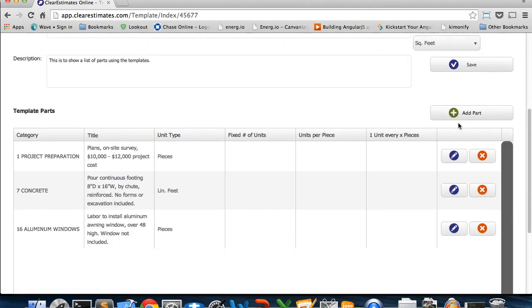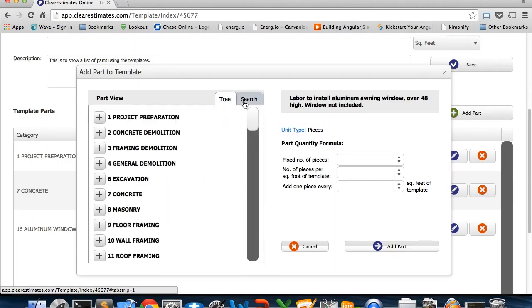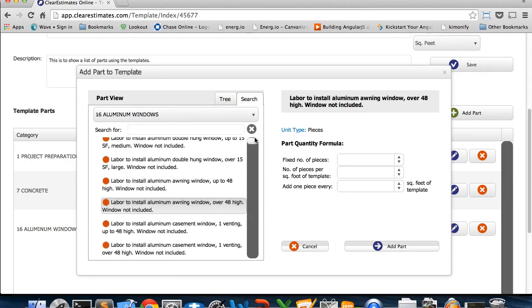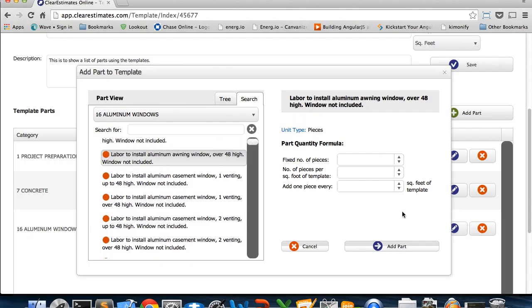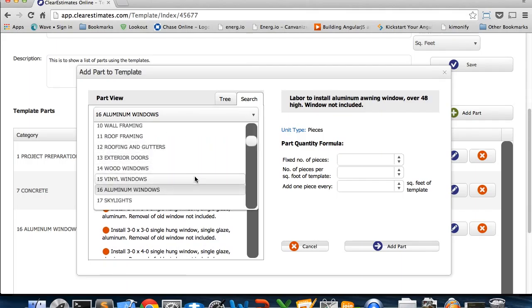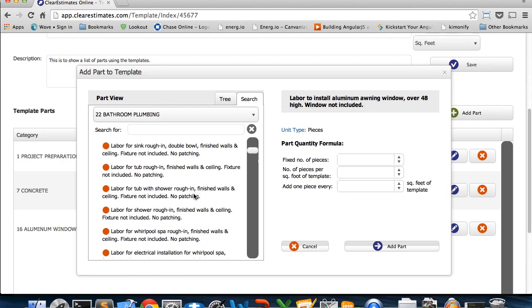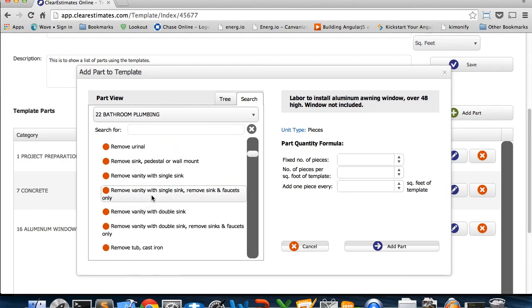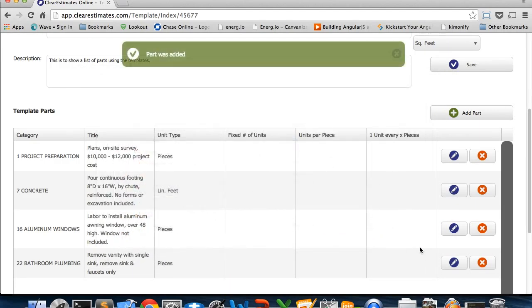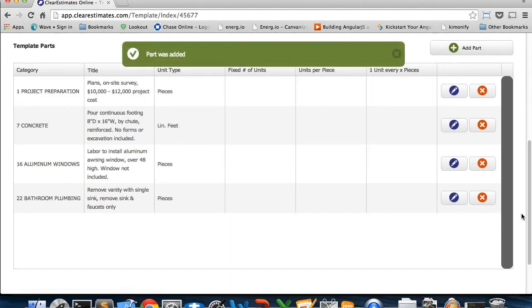But that's kind of all you would do. You'll see this add part is pretty much the exact same as where you would add a part to a project. It's just going to look a little different over here, and like I said, we're not going to use this calculation right now. We're going to go over that in a little bit. So I can go ahead and add another one, bathroom plumbing, and let's remove a vanity. So we've got 4 parts added to our template.